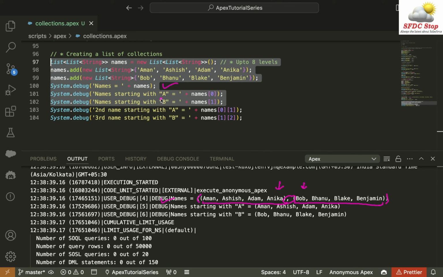Then I am saying name starting with A is equal to names of 0. So all these values are present at index number 0, and all these values are present at index number 1 in my bigger list. So if I display names of 0, it is going to display this particular list. It is coming as Aman, Ashish, Adam, and Anika, right? And if I display the list at index 1, it is going to display this particular list, which is Bob, Bhanu, Blake, and Benjamin. I hope the code is clear till now. We are just displaying the lists that are present at index number 0 and index number 1 because we have created a list of strings.